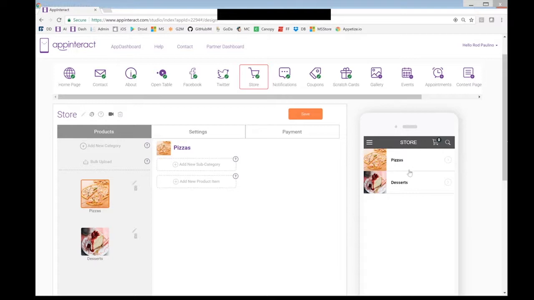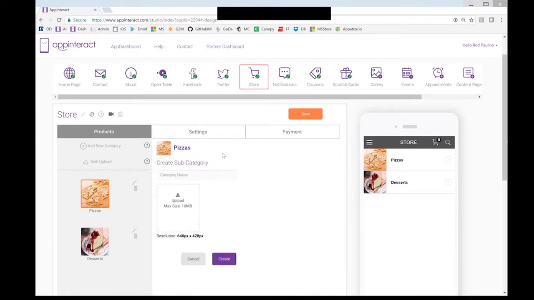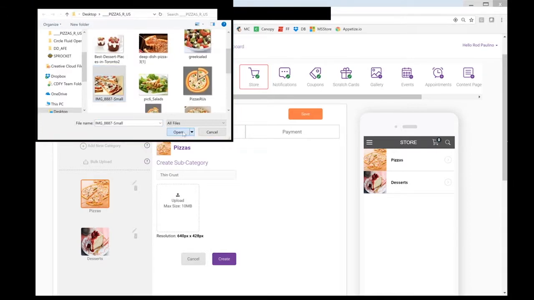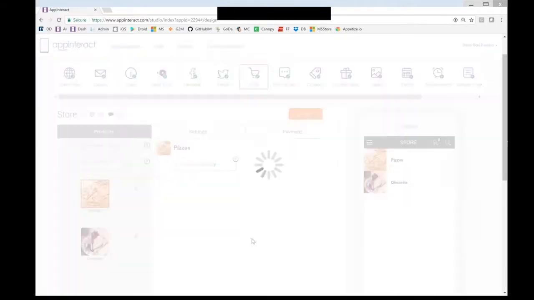So under pizzas as my main category, I could choose a subcategory. Say, for example, I had different classifications of pizza, like a thin crust or a deep dish pizza. And maybe I'll do that for the pizza section here. So I'll create a subcategory, and I'll use the thin crust as a subcategory. And I will choose a pizza that looks thin. Okay, so I'm going to choose that and then hit create.